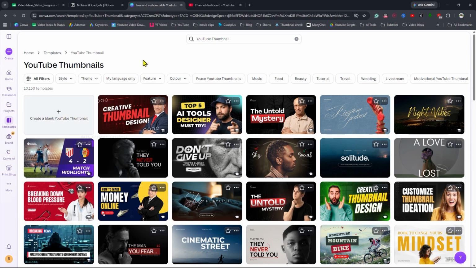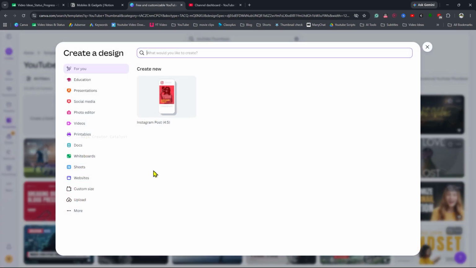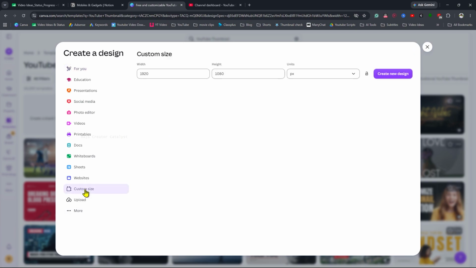So let's start. After opening Canva, click on this create, then you will see this window. Then click on custom size, then enter the width and height. For this video, I'm using these. Then click on create new design.